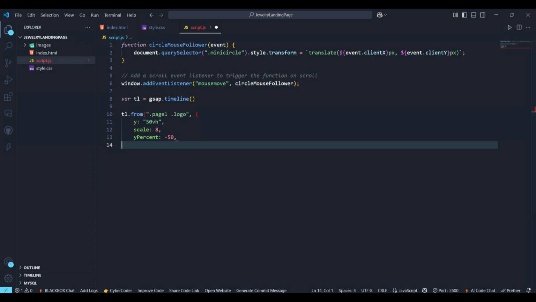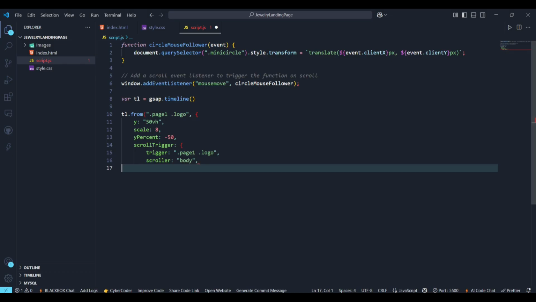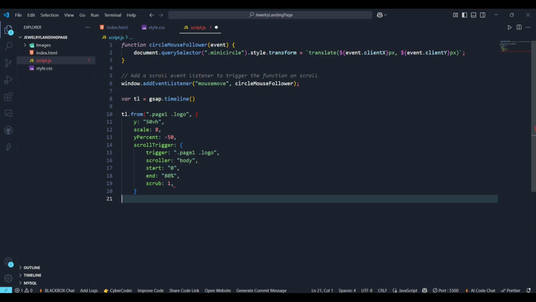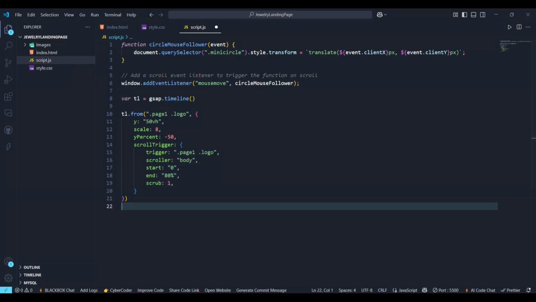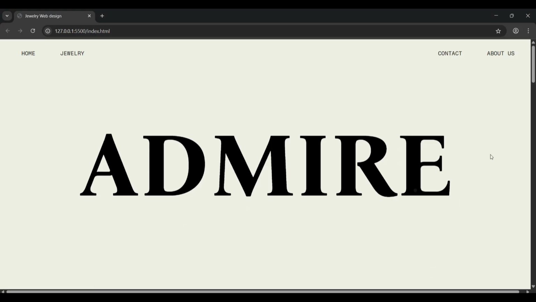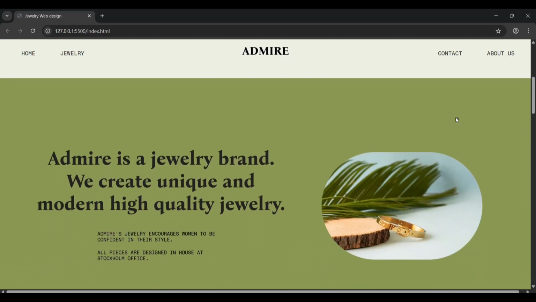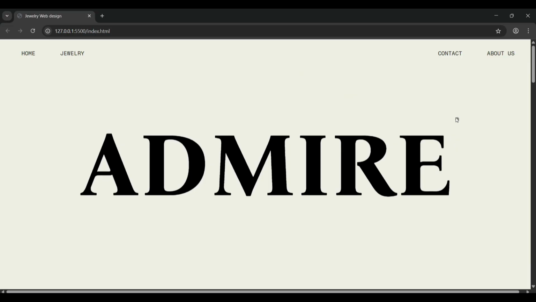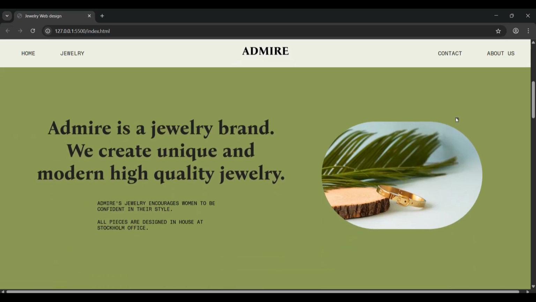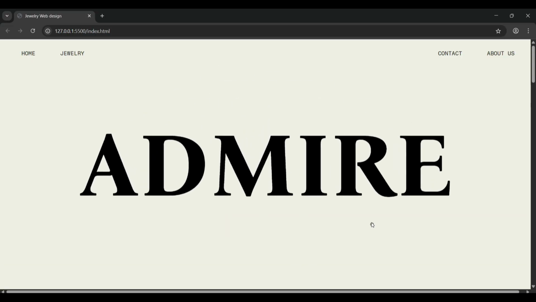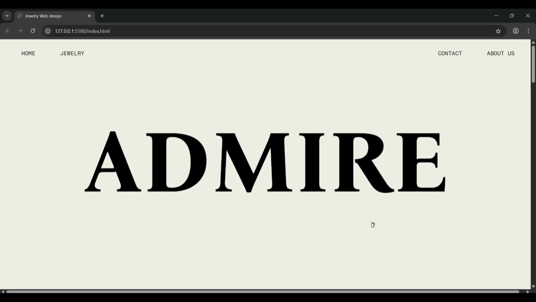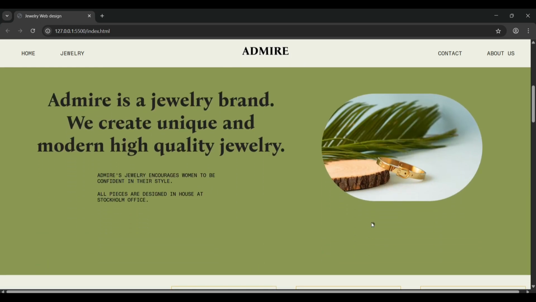Now let's talk about the scroll trigger settings. Trigger: page 1 logo means this animation is linked to the logo's visibility in the viewport. The scroll is tracked on the body as defined by scroller: body. It starts at 0 and ends at 80%, which means the animation begins the moment the logo touches the bottom of the screen and completes when you have scrolled 80% down. Finally, scrub: 1 ensures the animation is directly linked to the scroll, moving smoothly as you scroll down the page.